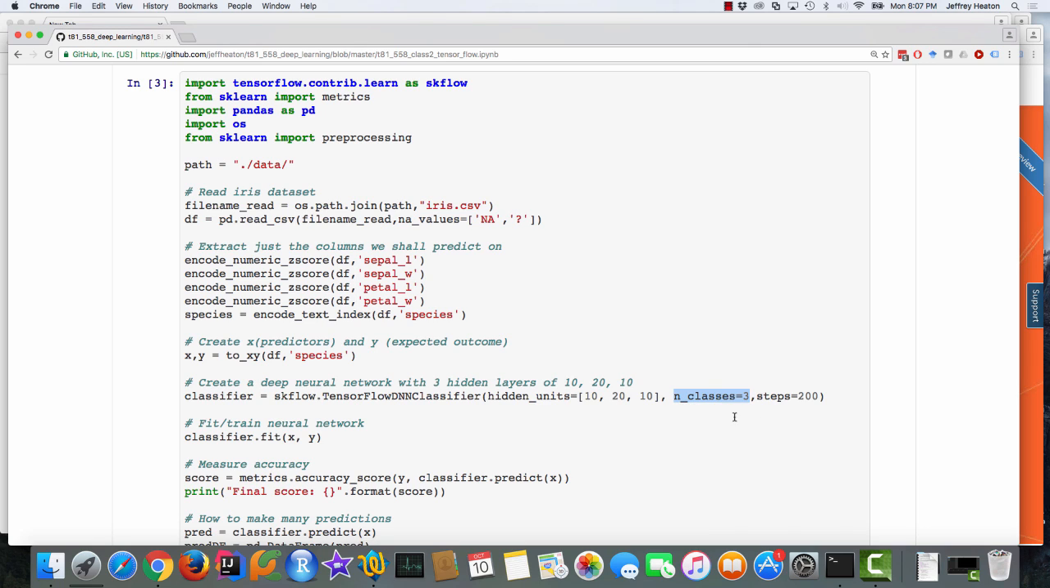If you're doing regression, then you shouldn't have that n classes. If you see regressor and you have n classes here, remove the n classes if you're doing regression. It'll take it, but it'll just kind of do the wrong thing in TensorFlow.